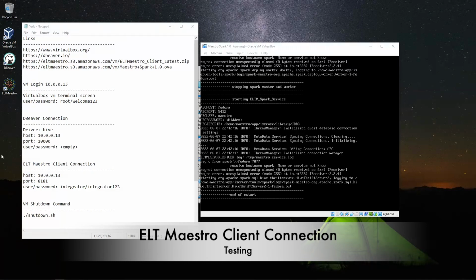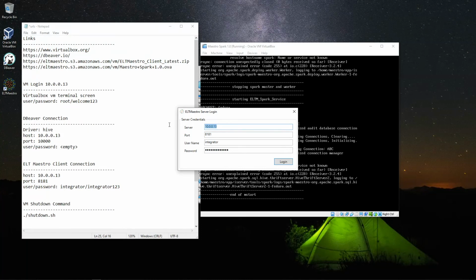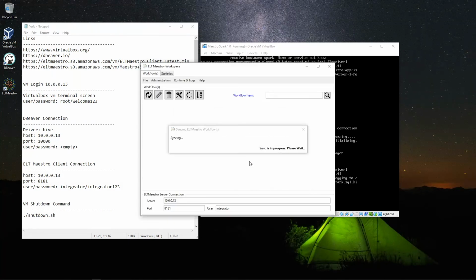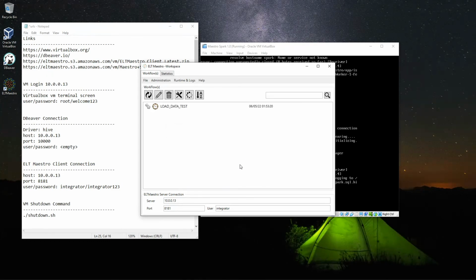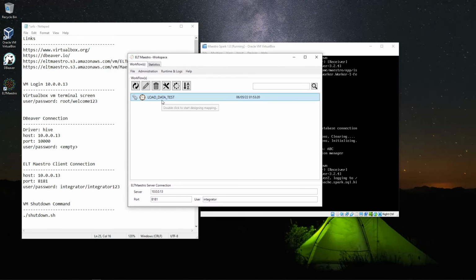Now to test connection with ELTMaestro Windows client, open ELTMaestro, enter the server IP address, username is integrator, password is integrator123, port 8181, login. After a successful login, and when you get to this screen where you can see a test workflow, there could be one or more test workflows on the VM. It means we can connect to ELTMaestro server using the client.